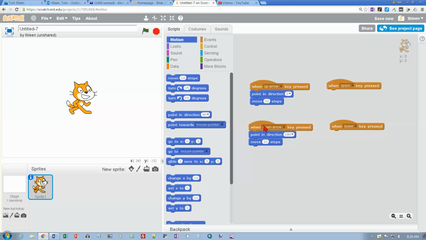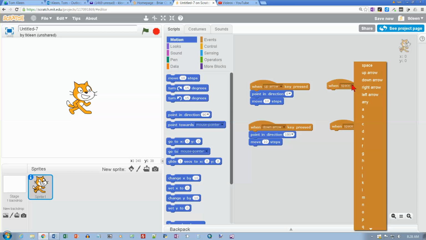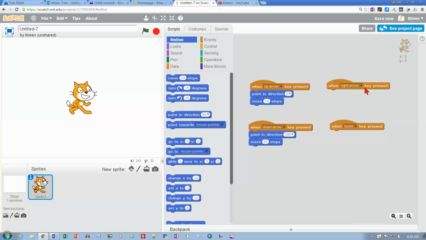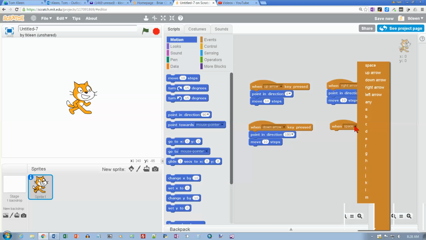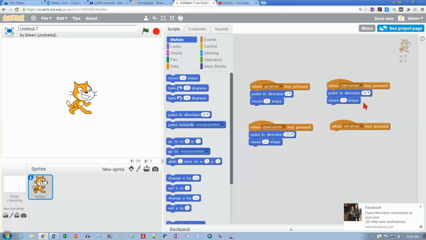When the right arrow is pressed, I want to point in direction 90, that's the direction to the right, and I want to move 10 steps. The last arrow key is the left arrow, and when that happens I want to point in direction minus 90, which is left, and I want to move 10 steps.